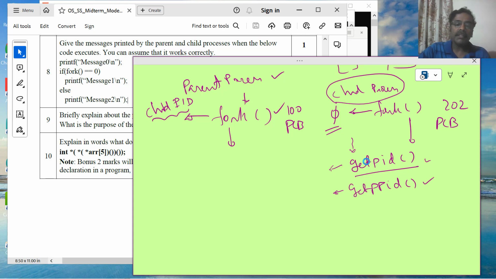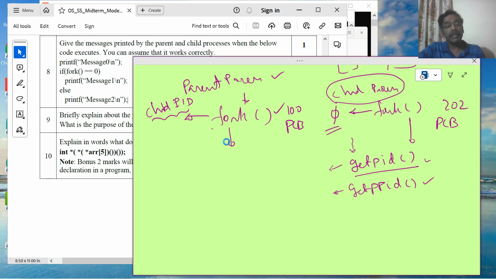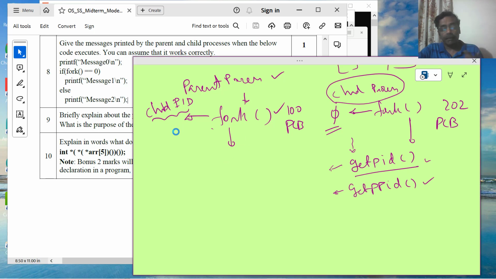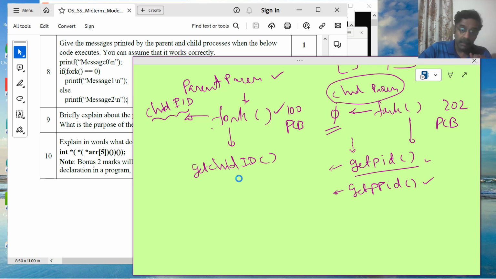Now what about the parent? After creating a child, the parent should be informed what child has been created and what PID was allocated, because the PID is allocated by the OS, and the parent process will not know until the OS informs it. Now you may wonder, why can't we have a get child ID? Why couldn't Linux provide a get child ID, then I will get it.